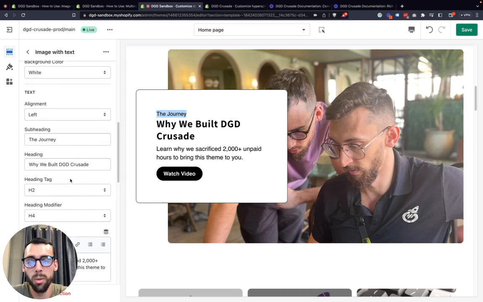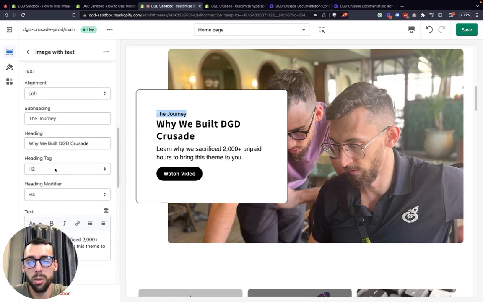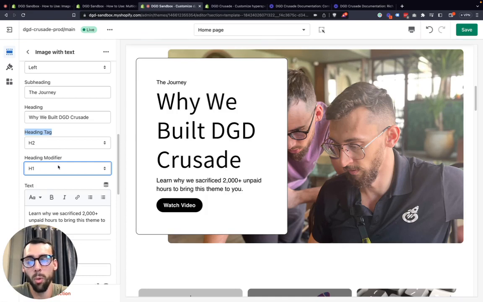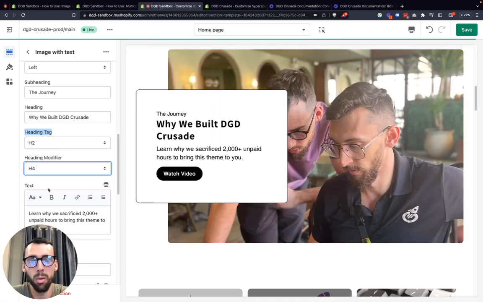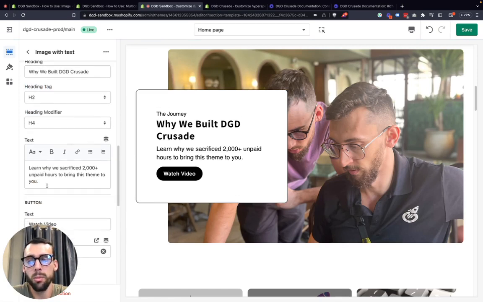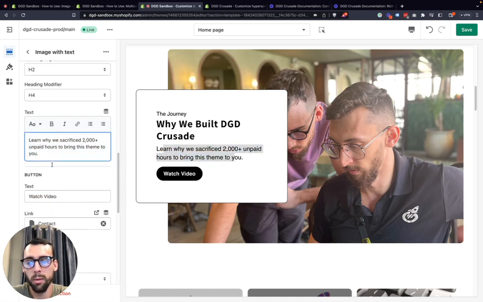Heading, why we built DGD Crusade. You can change your heading tag. This is not the heading size, it's the actual tag that's on the heading, but you have a heading modifier. I don't want to make the text that big, but just as an example, you can see that you can make your heading larger or smaller. And then you have your text area here for the text, and you have your button.